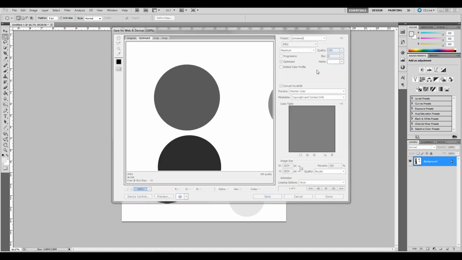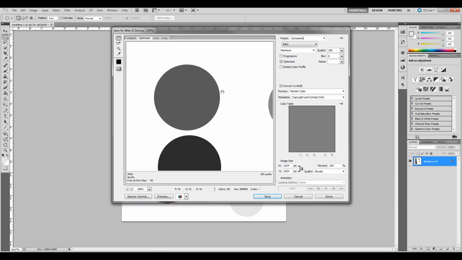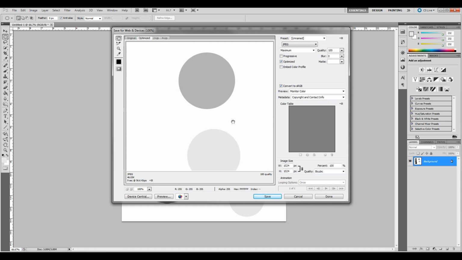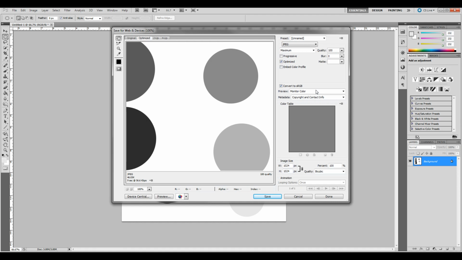And I want to be sure I'm saving this at maximum, so I don't want any compression. I want sharper edges for this. But again, it does matter. Mostly what I'm going to get is these shades of gray. It's what I'm looking for.